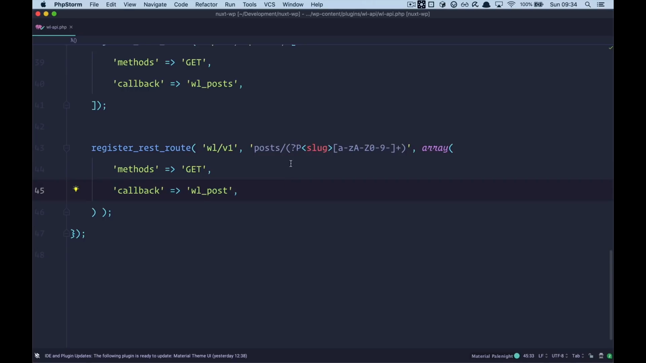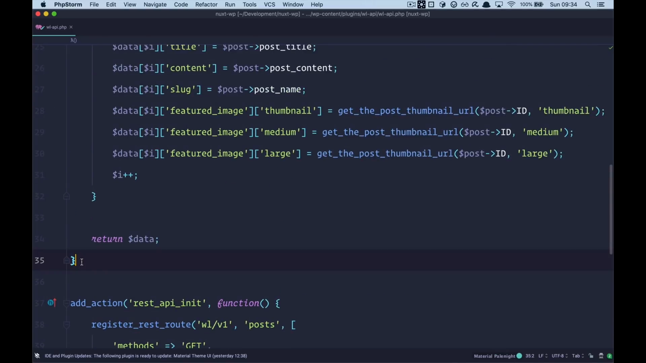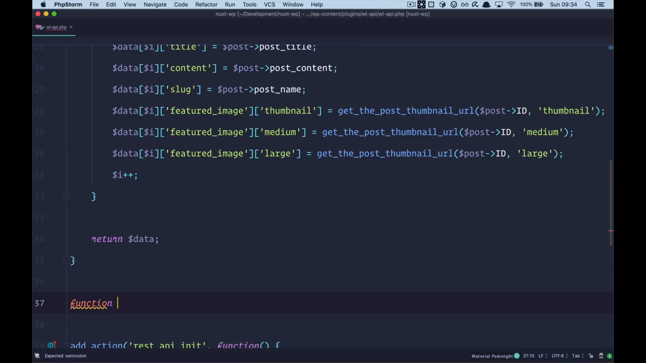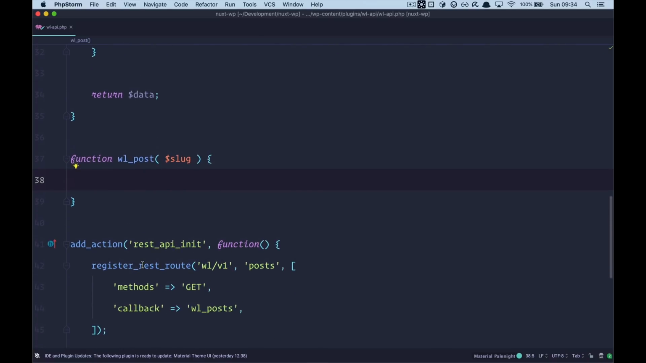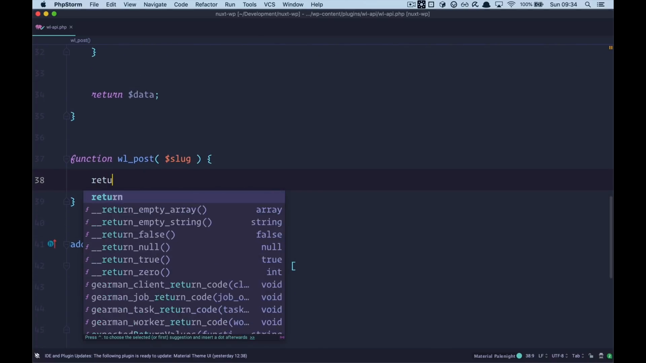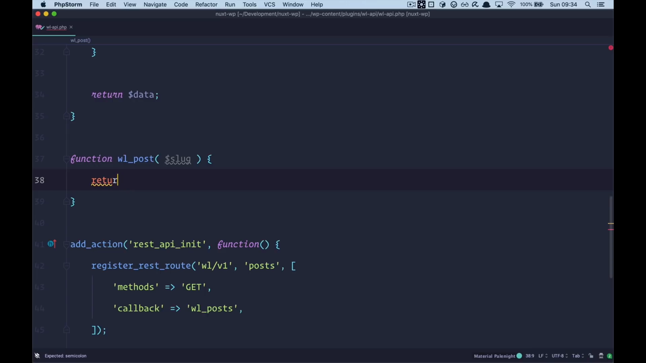So you've got this slug, and also the method is going to be GET, and the callback is going to be wl_post, which is going to be our function. And it's actually going to receive that slug. To access the slug, you need to do something like return, just to see it, right? Return, and then you would do slug. So this would return your slug.